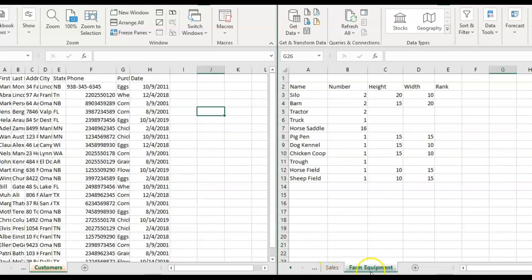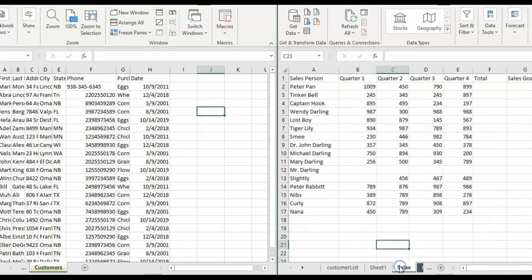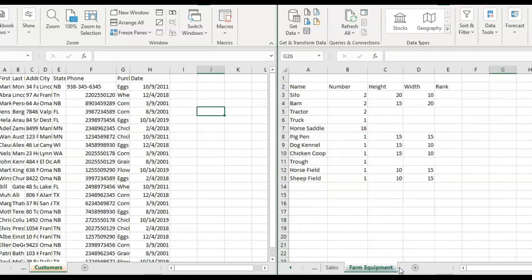So right now, I can only see farm equipment and sales. You notice in the bottom of your workbook, there's some arrows. If I click on the far left arrow, I can then move my tabs so I can see all of them. So you should have a customer list tab, a sheet 1, a sales, and then click on my arrow, and farm equipment.